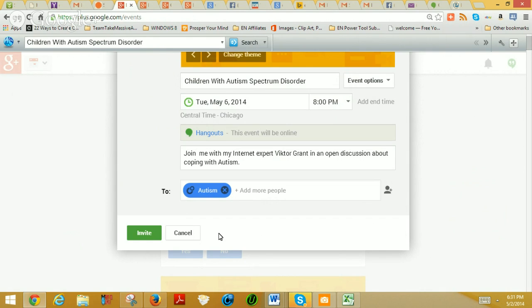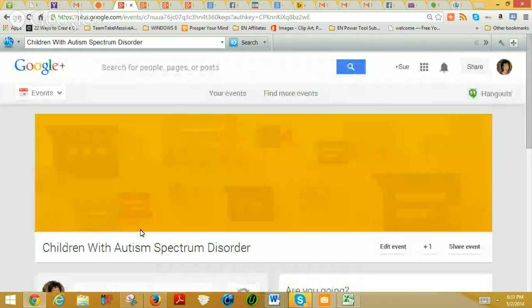All right, and now you click invite, and now that event is created. Those people you just added who have millions of followers, if they agree to be there, those millions of followers will be notified about this event, and they'll all show up there.